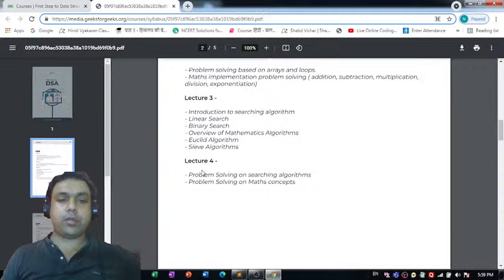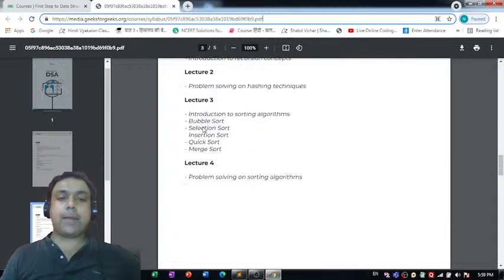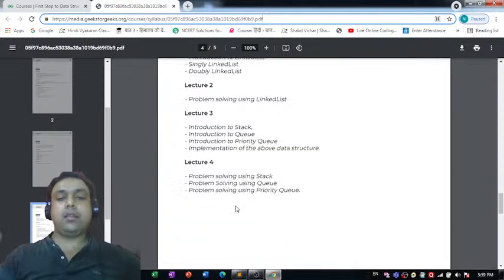Then we have week two. Here we are going to talk about hashing and its implementation. Then we'll cover the different types of sorting techniques we can use for structuring our data, which will be followed by a problem solving session. Right. Then in week three, we will talk about linked lists and concepts related to stack, queue, and priority queue, and again there will be a problem solving session at the end.